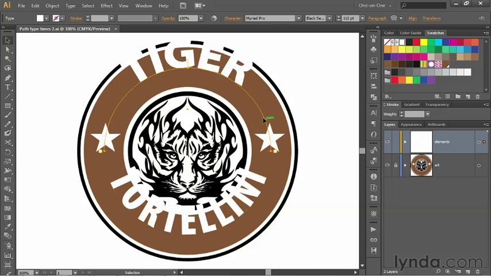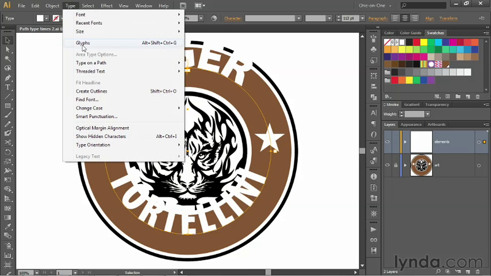But in our case, the original circle cuts halfway through the brown portion of the logo. So we need to scoot the text down. If you're working along with me, just go ahead and press Control-A or Command-A on the Mac to select both text objects. As you can see, the art layer, which contains the logo elements, is locked. Now I'll go up to the Type menu and choose Type on a Path.